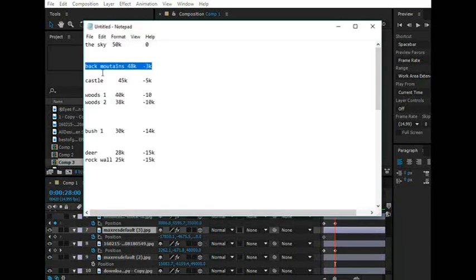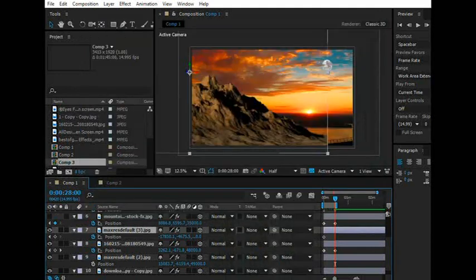Go back to my notes. The back mountains move forward 3K, so I need to move this. It's at 48,000. I need to make that into 45.